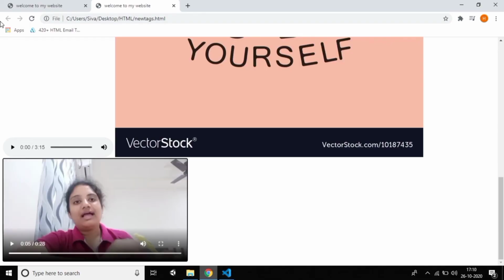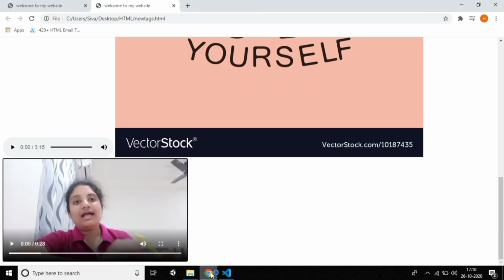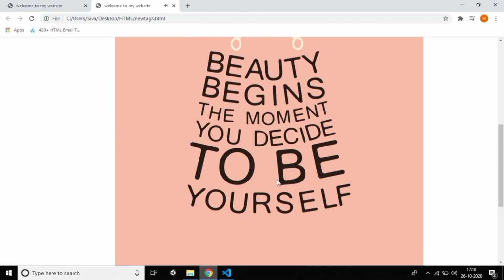Just reload, and of course it was working. This is the beauty of HTML, guys. If you take Python or the C programming language, if you miss a bracket or semicolon, it shows error. But coming to HTML, it doesn't show any error; it works automatically. Just Control S and reload and see, yes, everything is working fine and our audio was working fine.